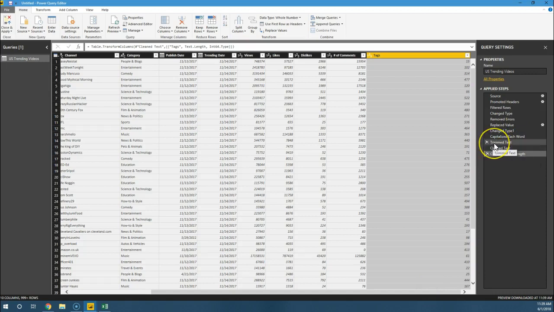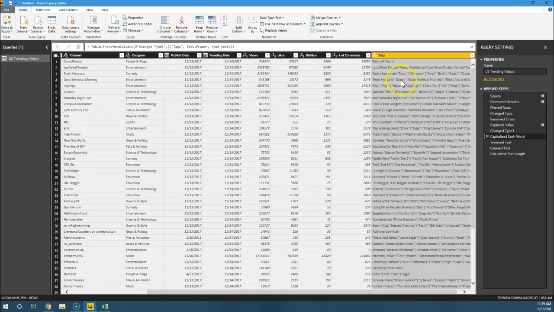So first thing I did was capitalize each word. Sounds pretty obvious. This used to be lowercase Pacific Rim, but now it just capitalizes each word. Pretty self-explanatory. I trimmed the text. What trimming the text means is that it removes leading spaces, which is really important in sorting and filtering your data. Cleaning text as well could sometimes remove, for example, quotations.